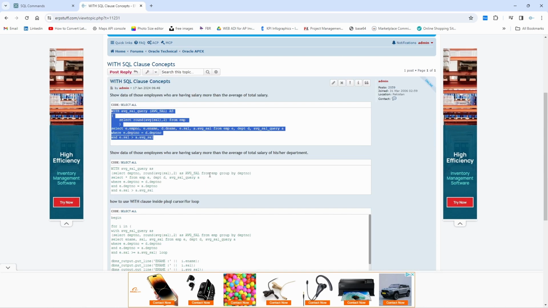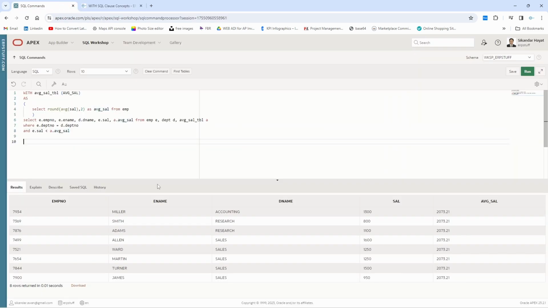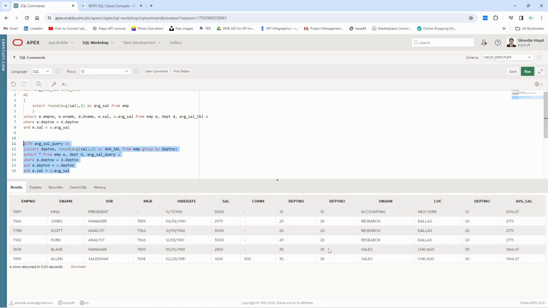Now my next scenario is I need the same requirement, but it will be within the department. Now average salary needs to be calculated for each department, and then I need the result of who are having more than average salary. So let me take this statement now. I will paste it over here, right, and run. I will show you what is the different thing in this, right?